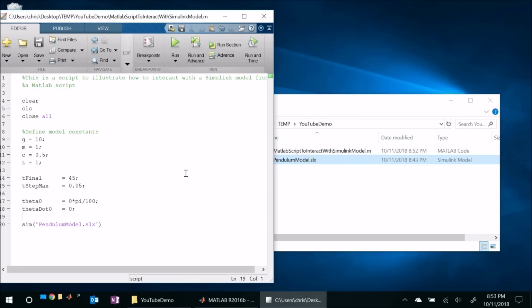Of course, we're sort of taking that for granted right now because the Simulink model is not really sending data back to Matlab at this point, so there's nothing for us to really see being generated by the Simulink model. So why don't we go ahead and fix that now?